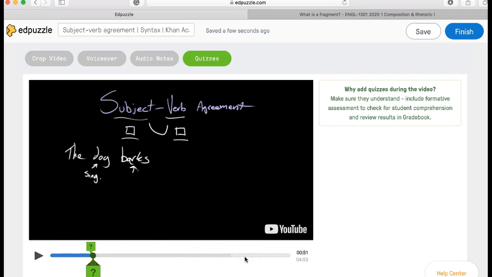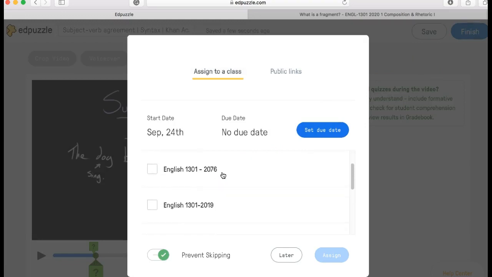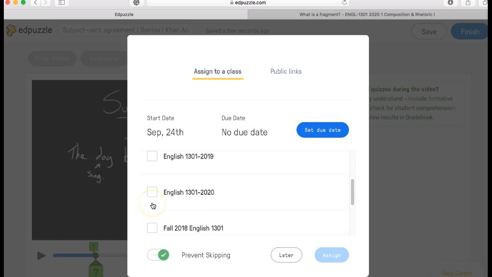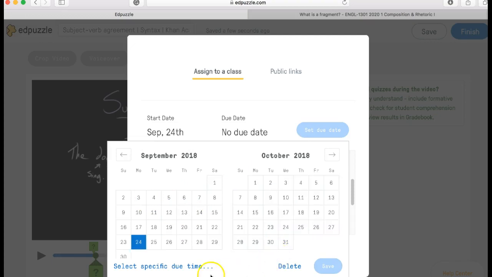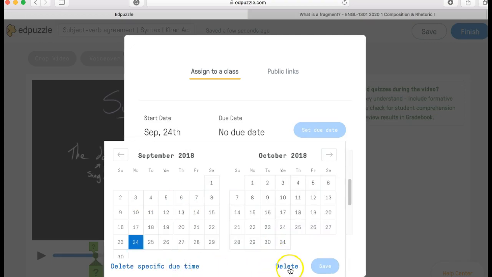But let's say we're done with the video. We're not gonna add anything else. We're gonna hit finish here. Another big blue button. The buttons are always big and they're always a color on this. So you will hit finish, and then you will see that you can assign things to a class. So I can assign it to all 3 of my English 1301s for the semester. I can set a due date, another big blue button, right? And so I can select a specific time. I can delete it and make sure it starts where I want it to start.